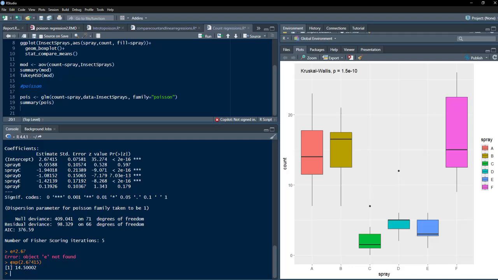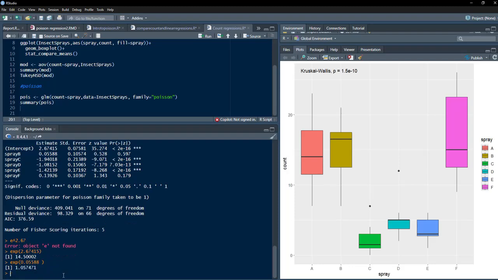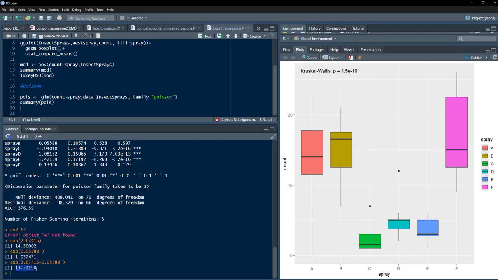When we do that for coefficient B, spray B, I will exponentiate that. We have to get the difference of these two, effect of A and effect of B, log this one. We'll run that. For spray B, 13.7 insects, not much different than the 14.